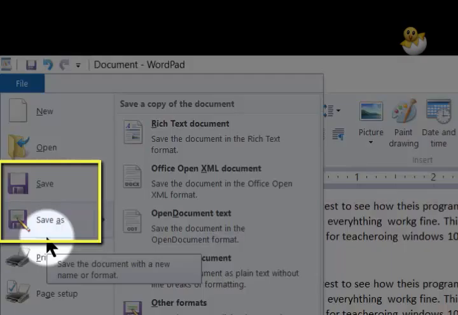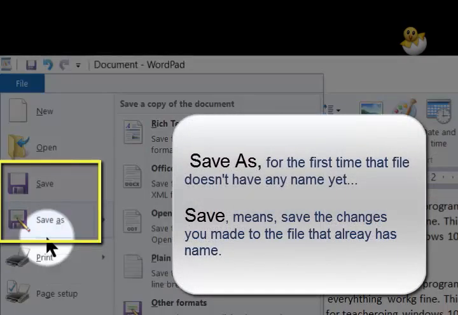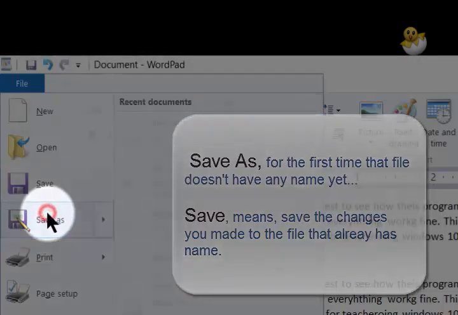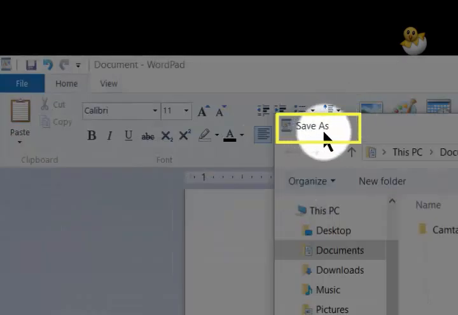Save, after we save our file, any changes that we make to our file, then we click on Save. In other words, Save means save the changes. That's all. We have to keep saving our file, but Save As is just the first time that we want to name our file. So, one click on it. This part, it says Save As.